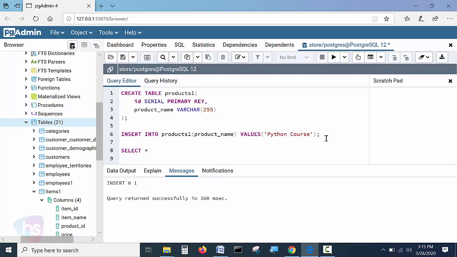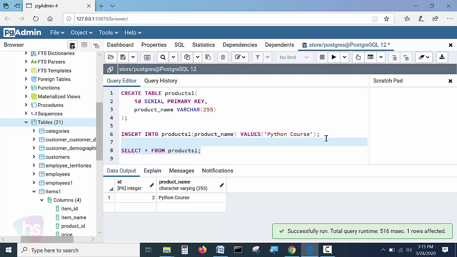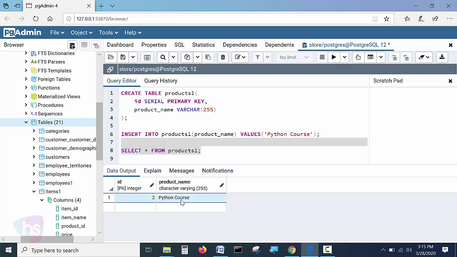Now select star from the table name, products 1. Terminate and run the query. It is inserted. See here, Python course inserted successfully. And I want to insert one more course, that is the PostgreSQL SQL course. To execute only this particular statement, highlight the statement and run the query.